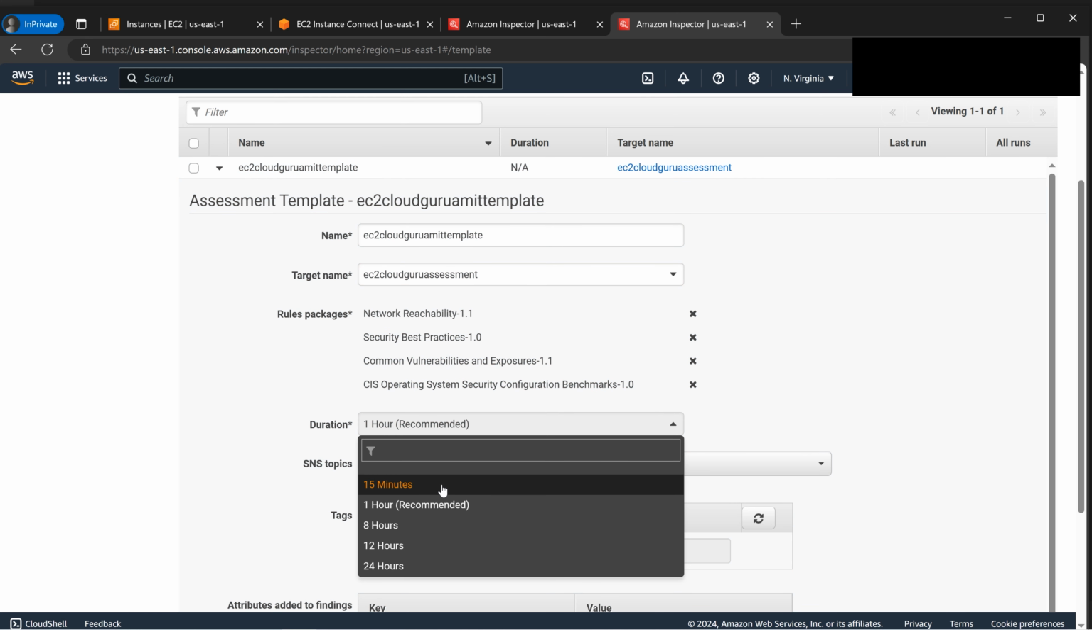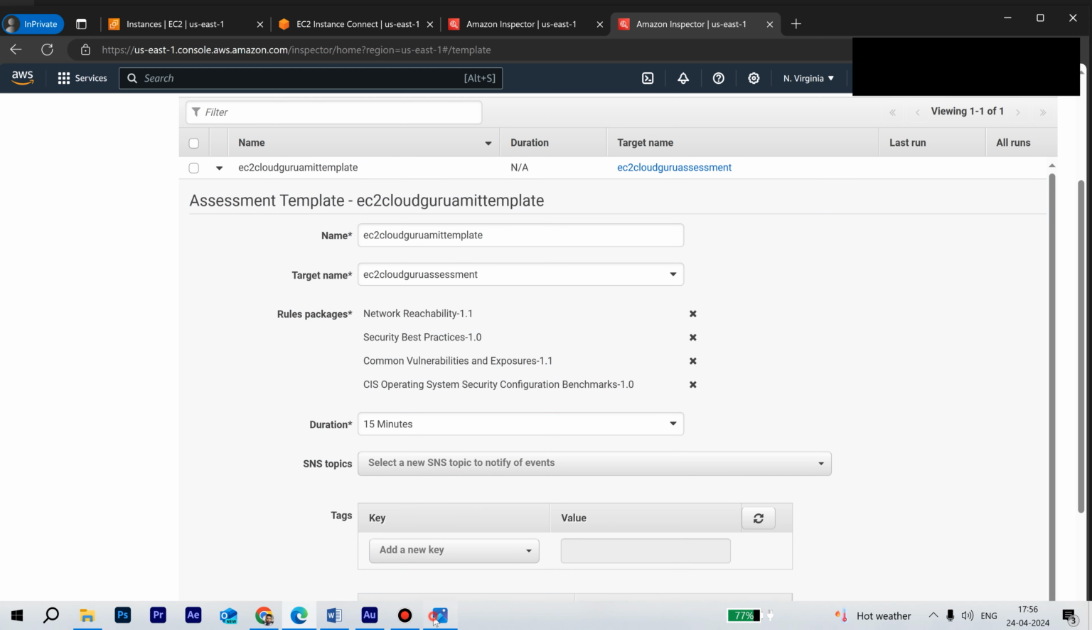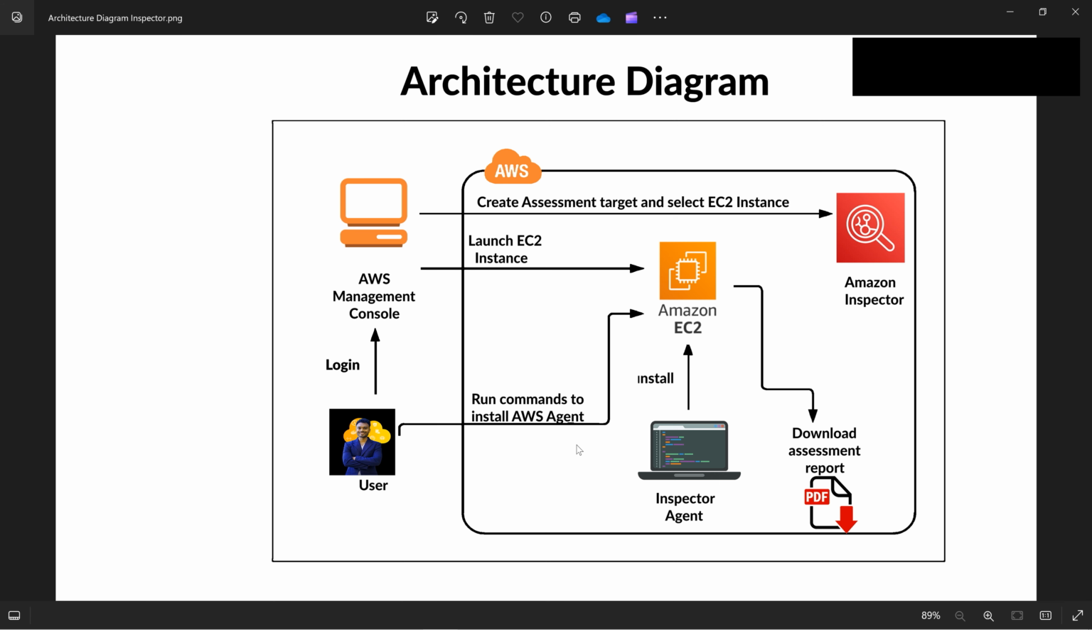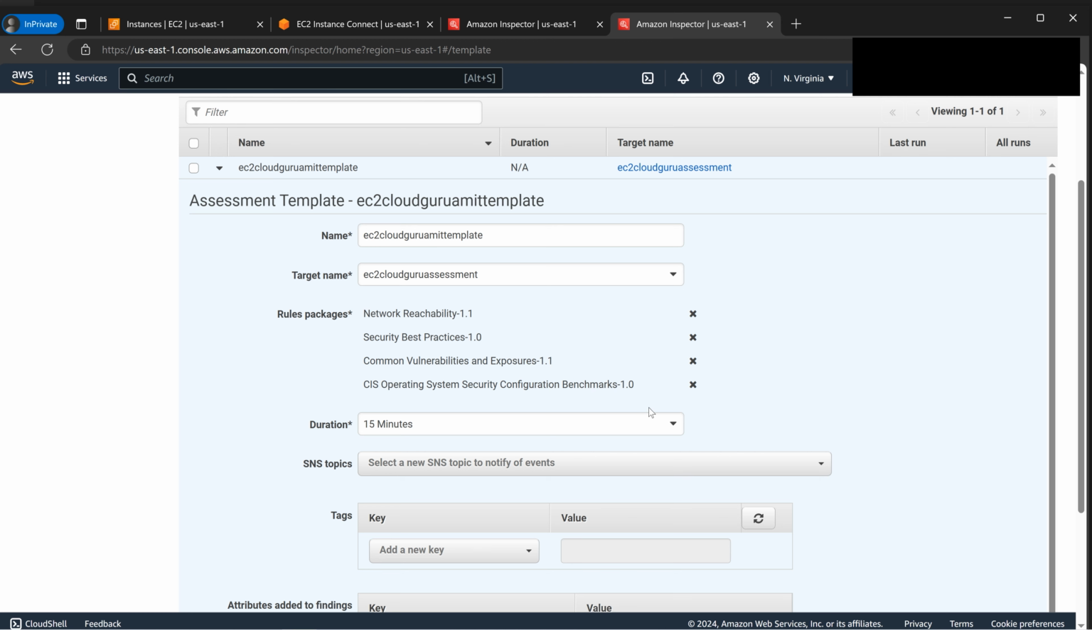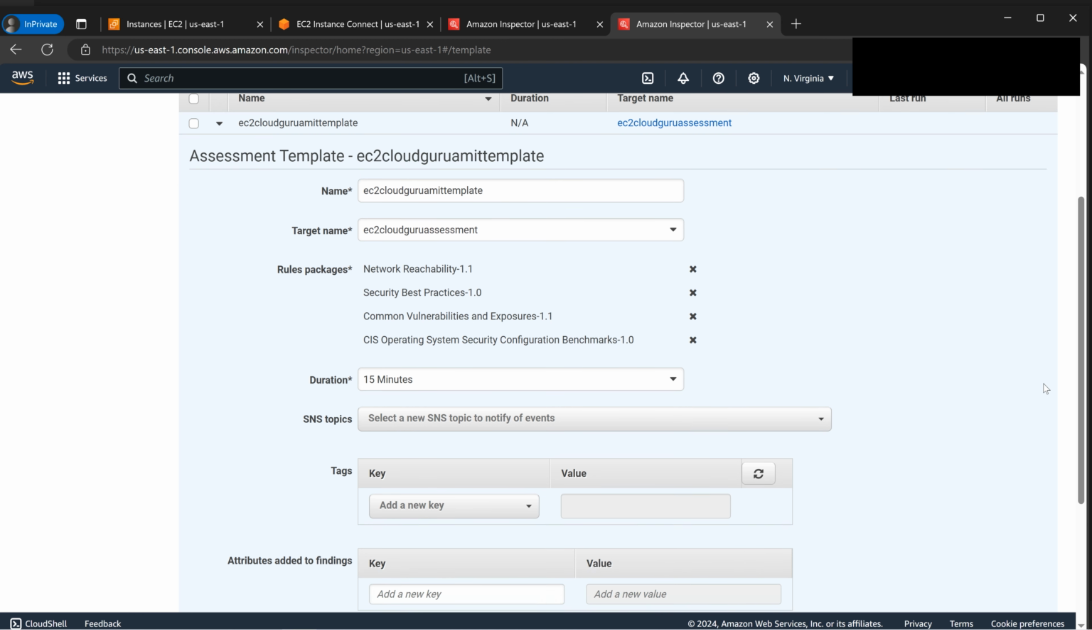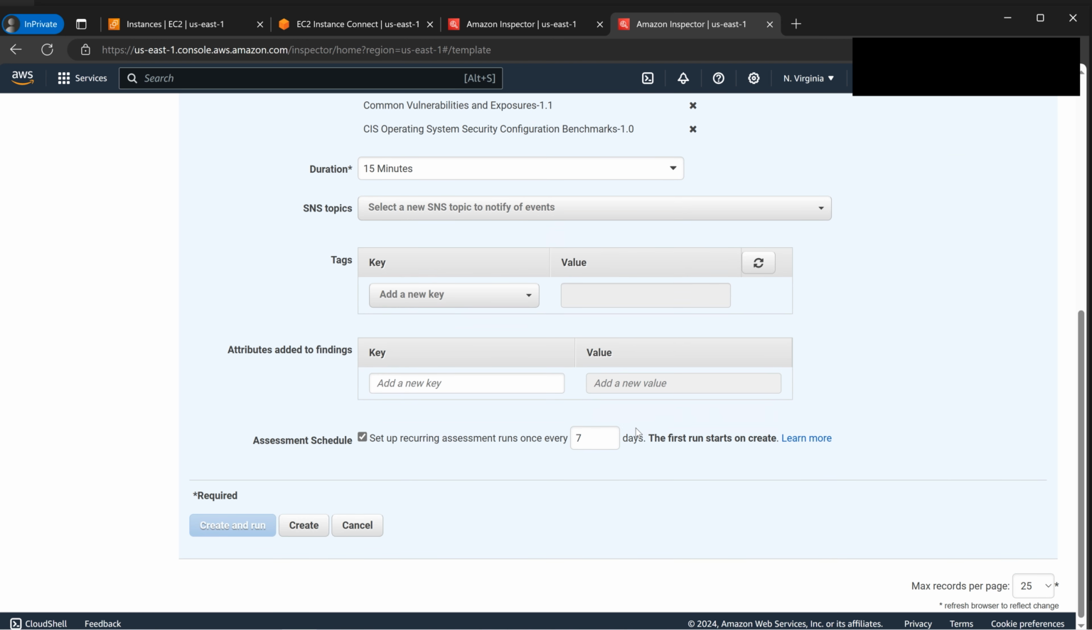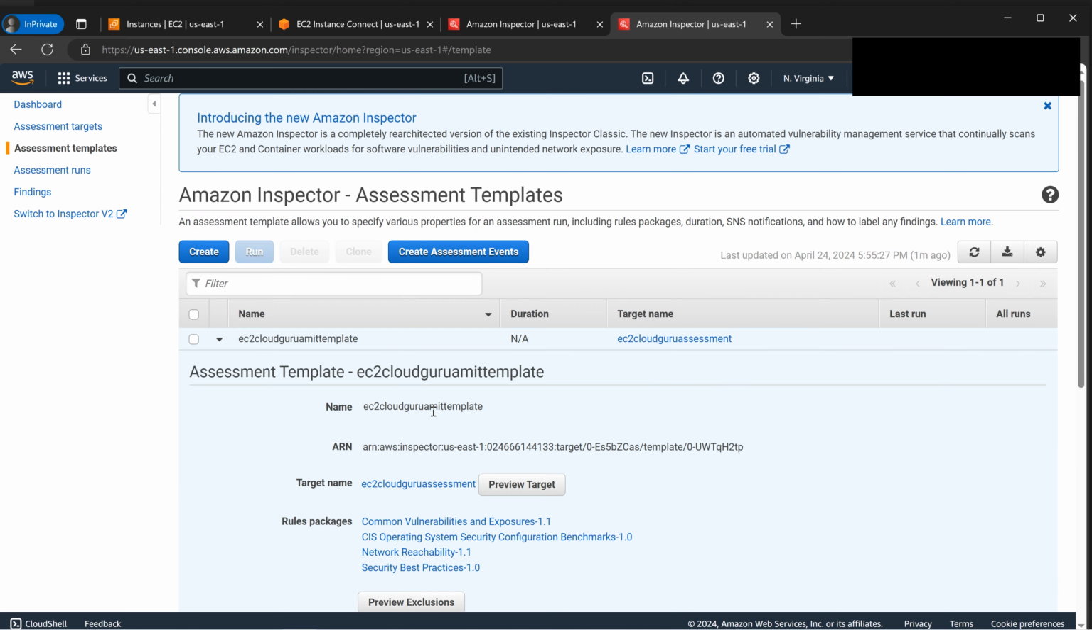So let's create a 15 minute report. What I mean by report is the PDF report. That will be reflected in our PDF report. Let's go back. We don't need SNS or anything. This is just a simple kind of demo. So let's now click on create. It's almost in progress.